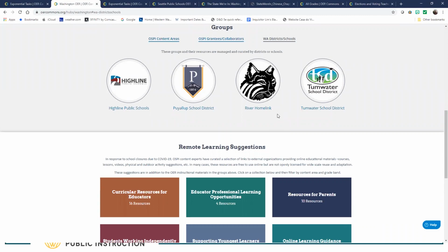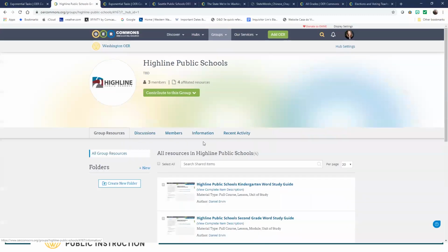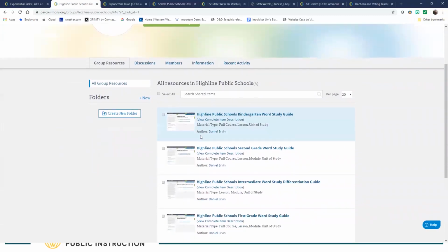These groups are not curated by OSPI. These groups are curated by the individual districts that are doing the work. But we certainly have some standouts that have been doing some pretty phenomenal stuff. Puyallup School District has created a civics course with a Washington State history component that you can find. Highline Public Schools has been doing some fantastic work with our early learners, and they're providing some word study guides for kindergarten through second grade, and all of that work is available on here as well.